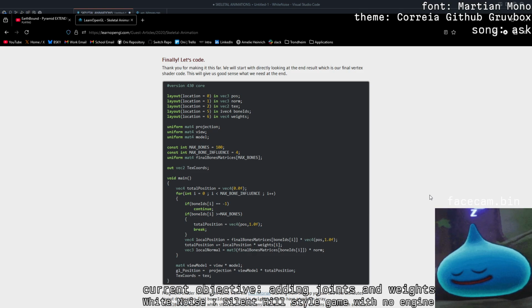Okay. So yeah, that makes sense. Okay. Max bones. I could probably just do something like a structured byte address buffer or something. A structured buffer in HLSL for that. You can probably upload the number of bones, I would assume. Oh, yeah, bone IDs, okay.